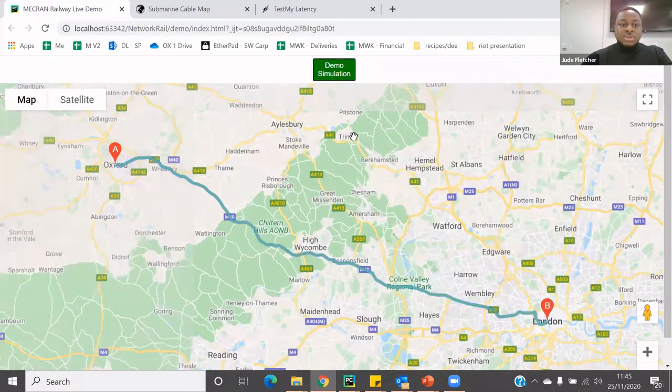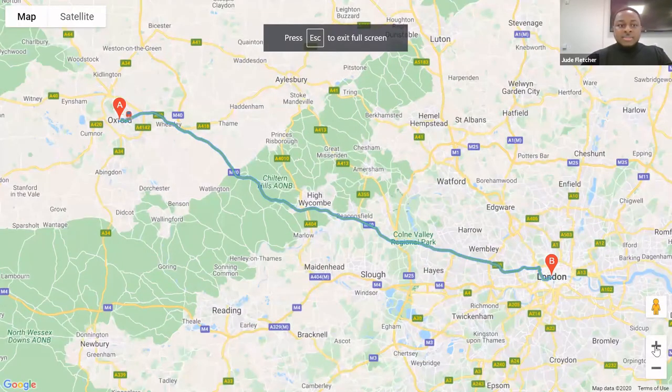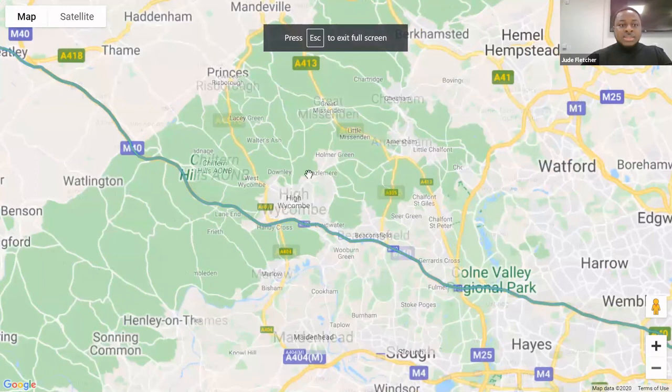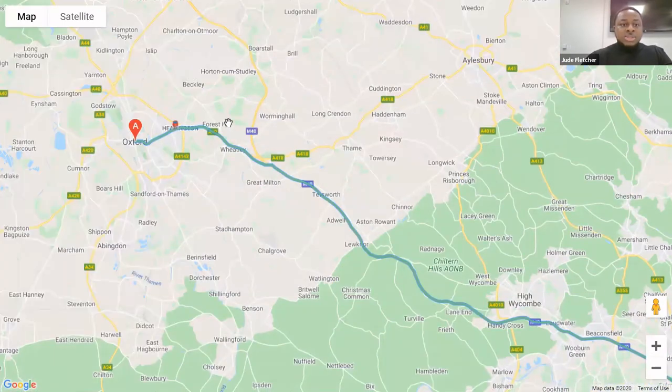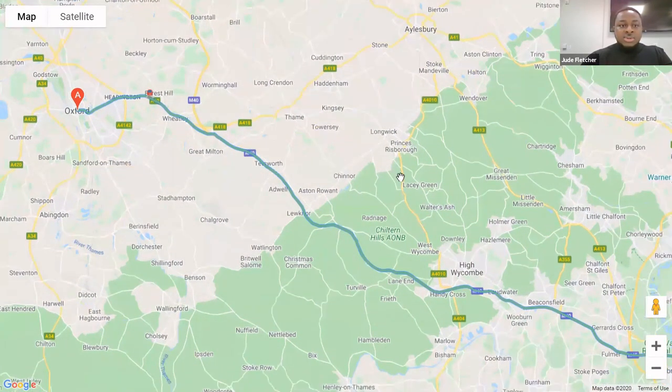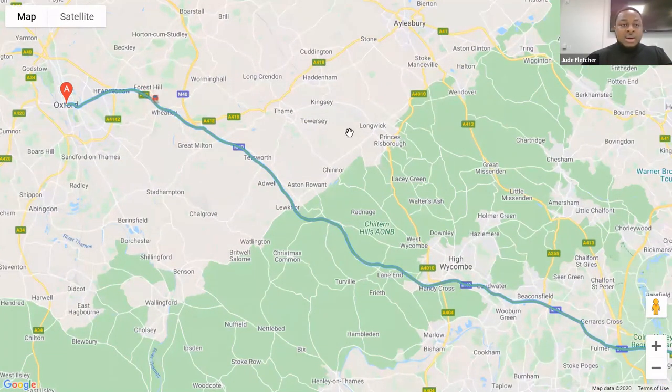So if I'm trying to simulate the train moving from Oxford all the way to London, if I can zoom in a little bit, this is the model that we built. So you can actually see the train moving right from Oxford and going all the way to London. So this is exactly how we build our work.